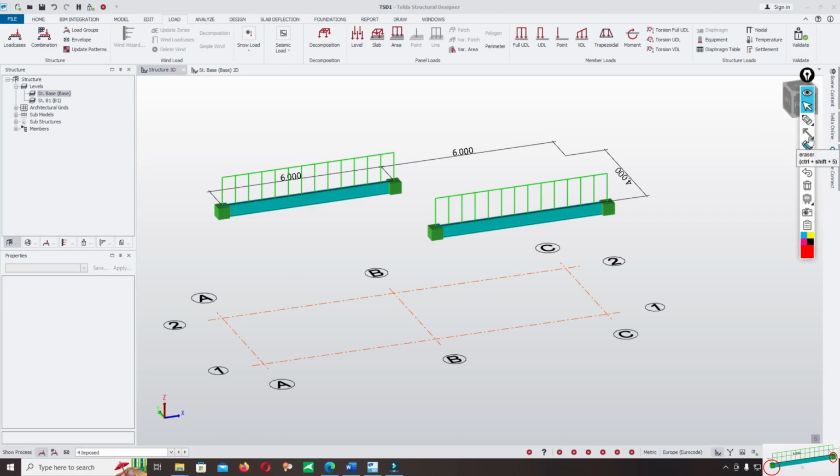I want you to notice on this support, we modeled it as a fixed support. It is the support condition.